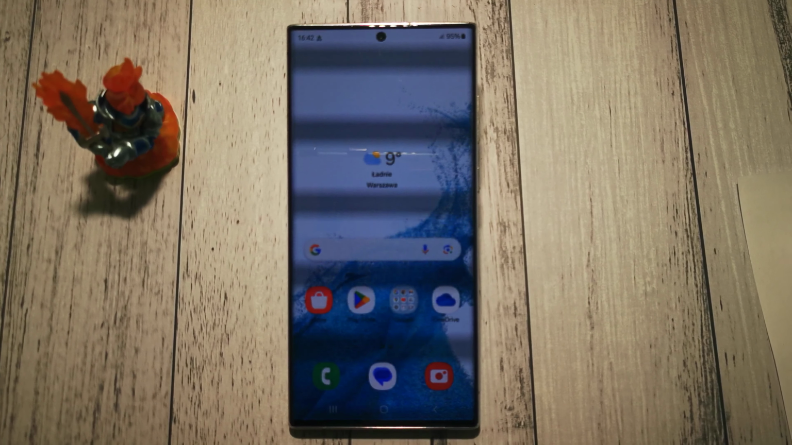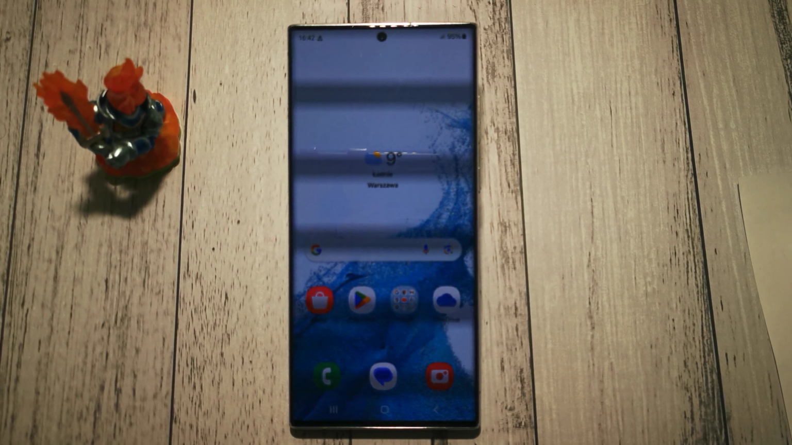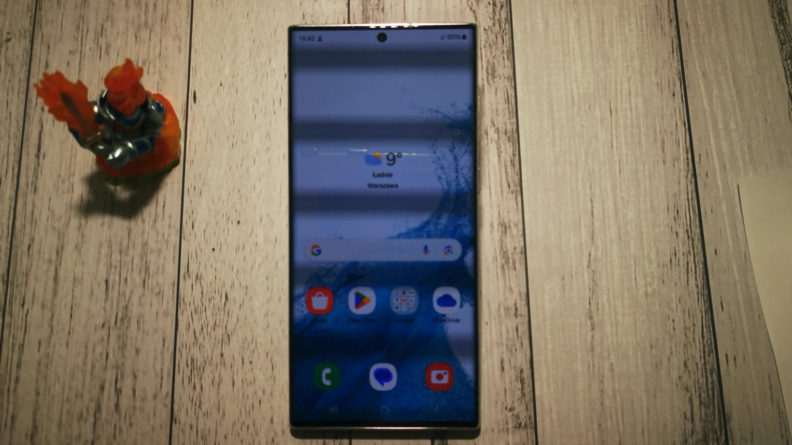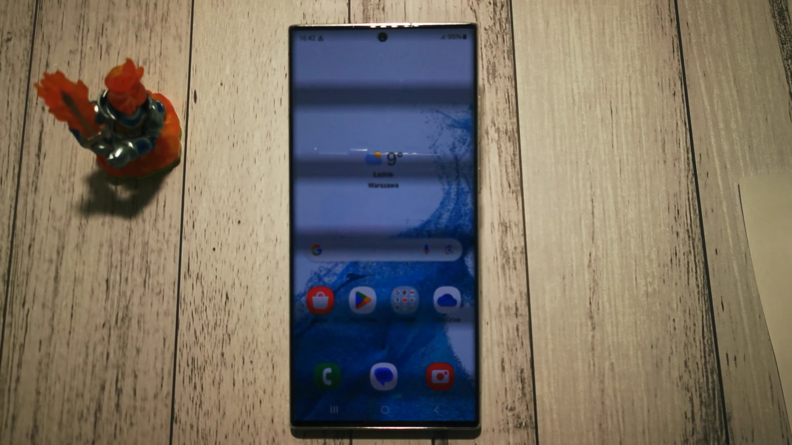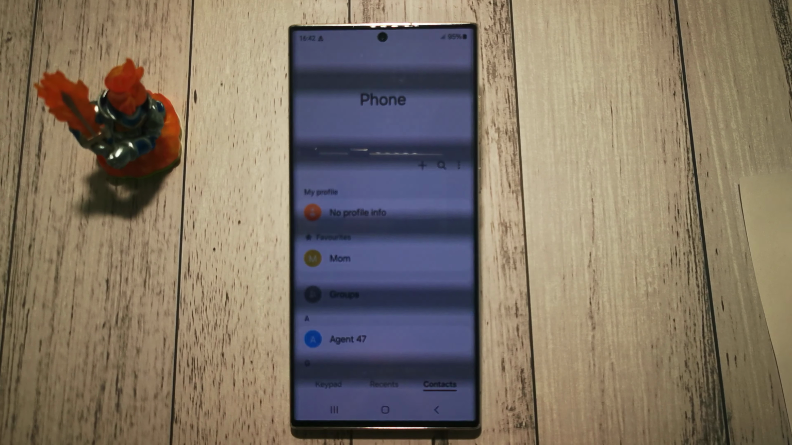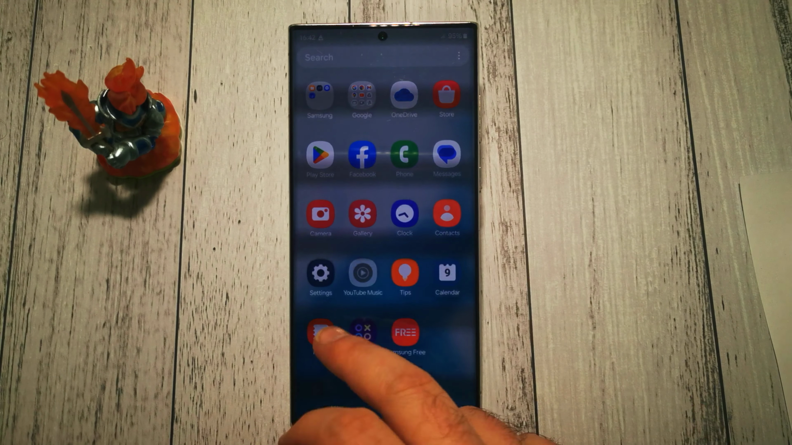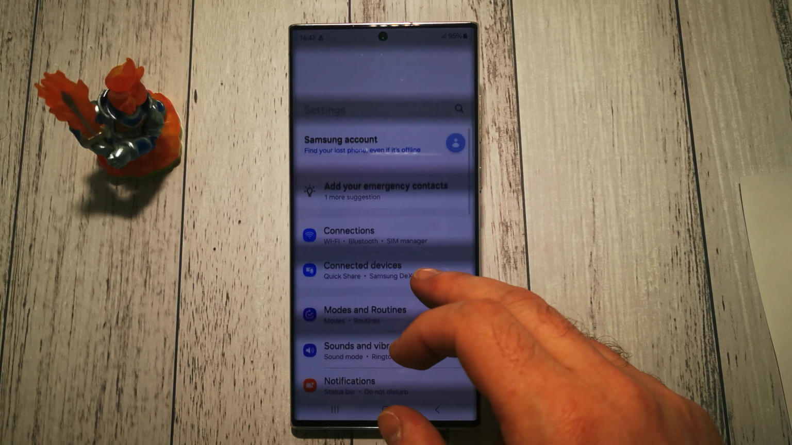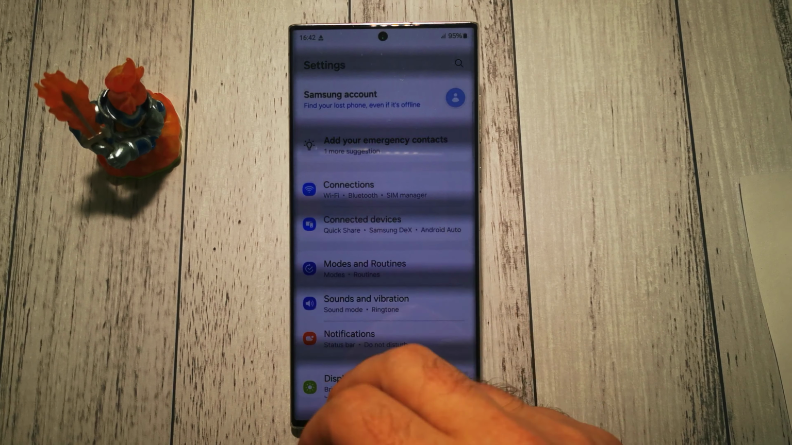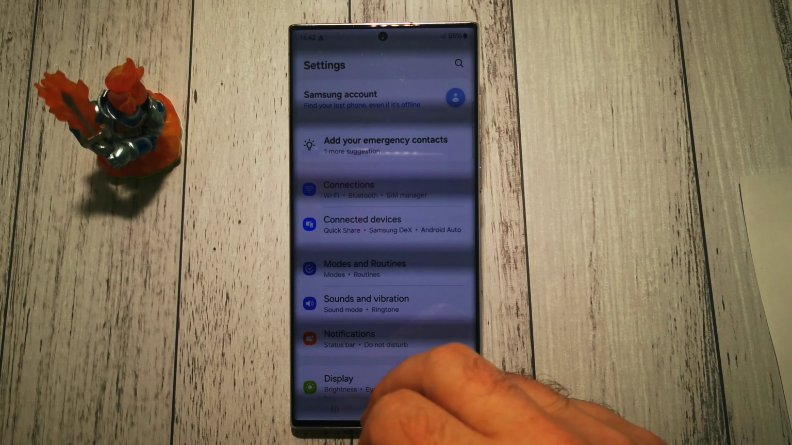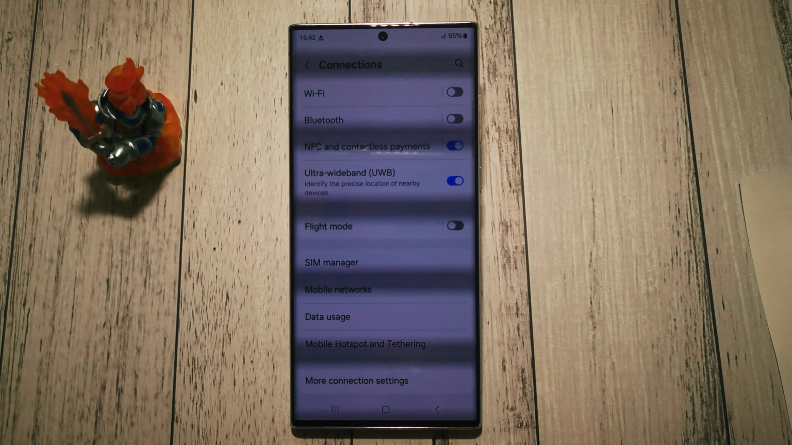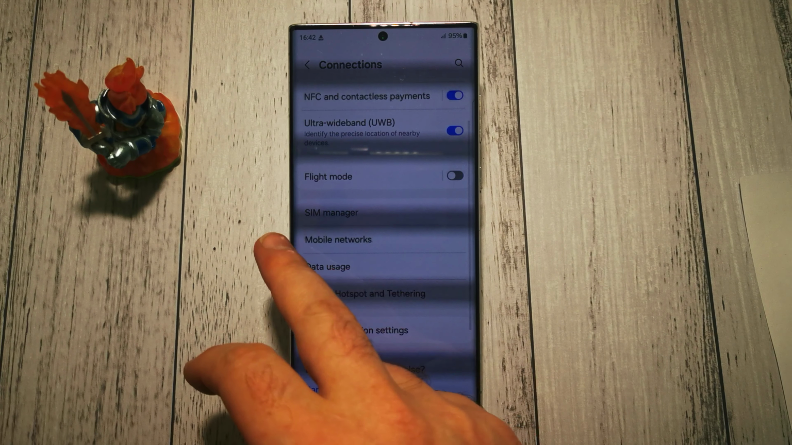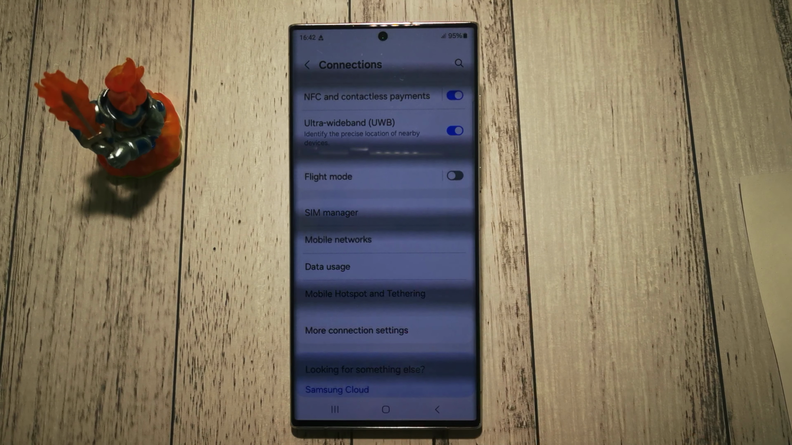Today I will show you how to change the SIM card icon in Samsung Galaxy S22 Ultra. To change our icon, we have to go to the settings option. We are looking for connections, and SIM manager is hidden here. So tap it once, of course, and SIM manager options are here.